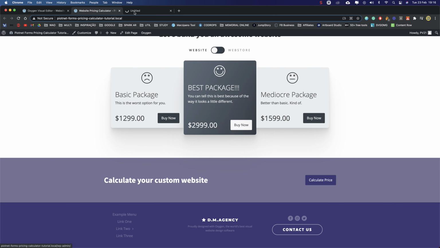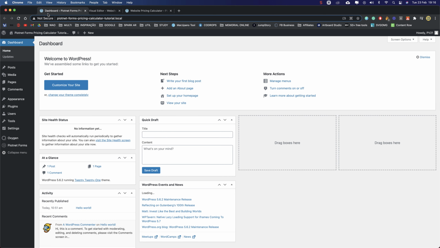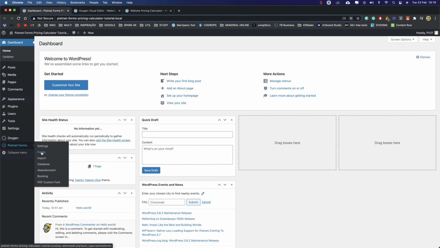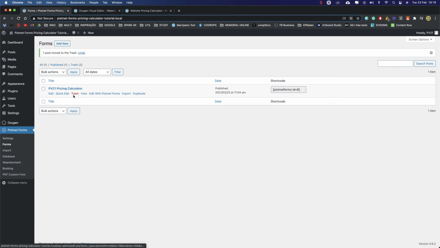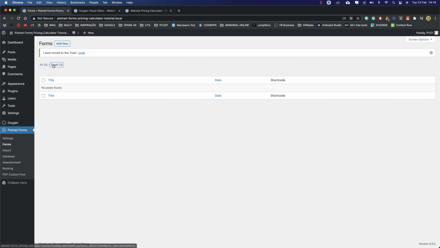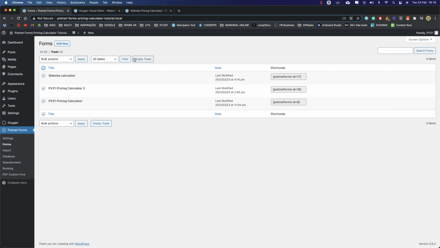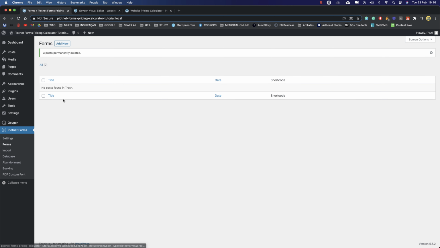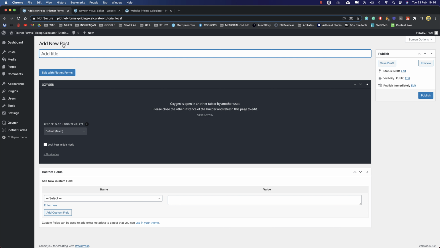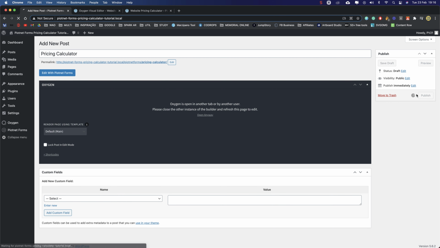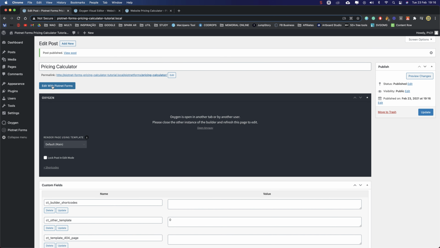While it's loading, we can come here and open Punet Forms. I've been playing here with some examples. Let's delete all this. Okay. Empty trash. Add a new form. Let's call this pricing calculator. Save, publish, and edit with Punet.